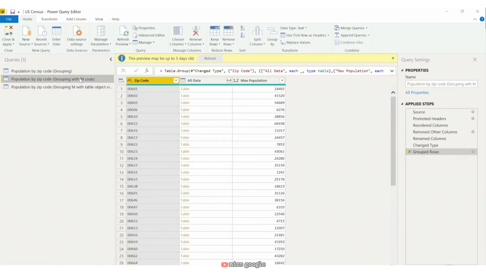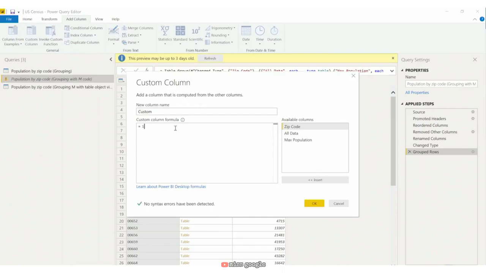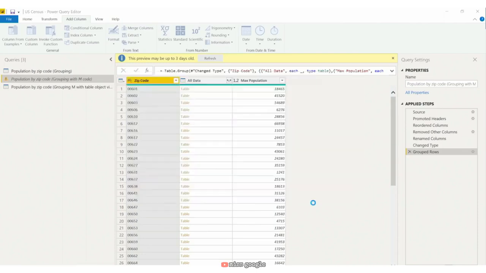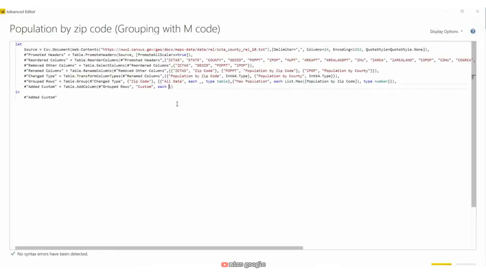Now we'll go back into the query we're working with, and we need to add another step. We're going to add a custom column and just call this custom with a value of 1, which is a dummy variable or dummy value that we're going to update in the M code. In M, we need to make this new column a custom function that works as an inline custom function that iterates through each table object that corresponds to a zip code and returns the GeoID with the highest population.